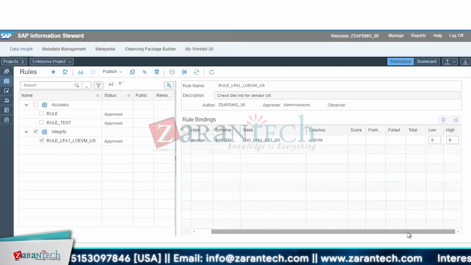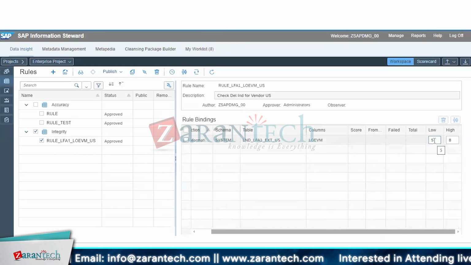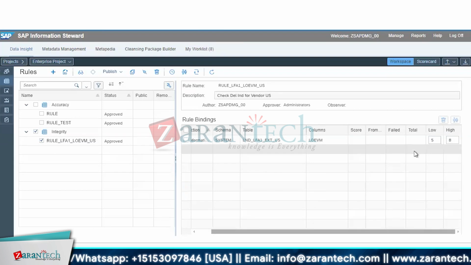Now, you see, if I select this rule, it's telling me, hey, buddy, this rule has a binding on this table, and it's bound on column LOEVM. If my score is less than 5, it's a low score. If it's greater than 8, it's a high score. And whenever the score is low, it will have something like a red signal. I will show you. Let me repeat. The first thing is creating a rule. The second thing is binding a rule. Okay. Now I need to get the score.